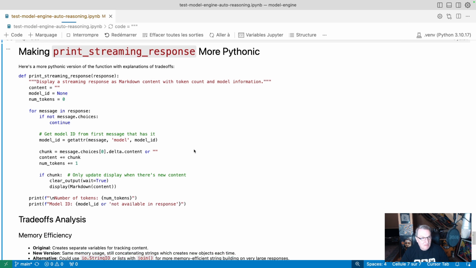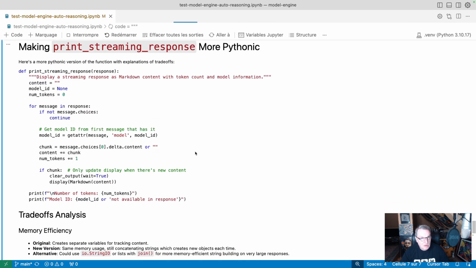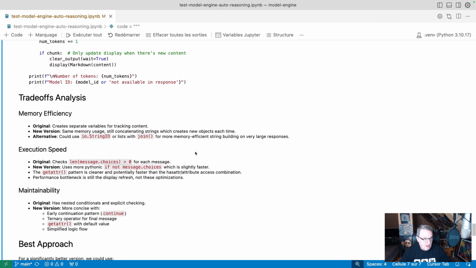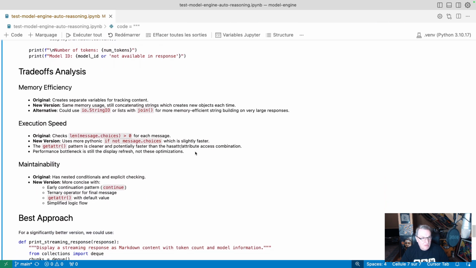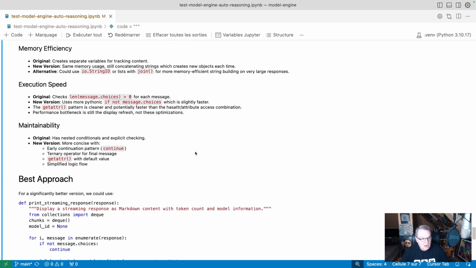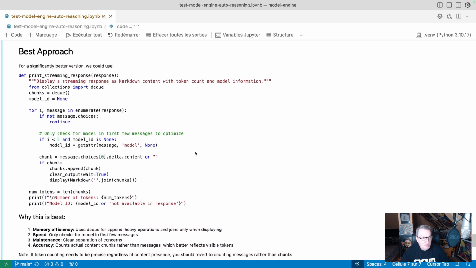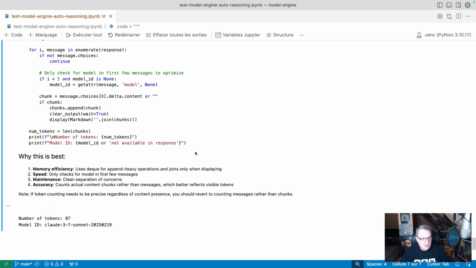It looks like Sonnet to me. Okay, so here again, streaming. Okay, trade-offs, memory efficiency, execution speed, maintainability. What we think is the best version, why this is best. Okay, good answer. And yeah, a lot of coding prompts go to Sonnet. That's probably one of the best models for that right now.